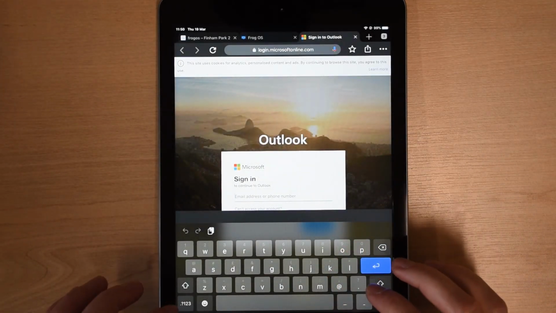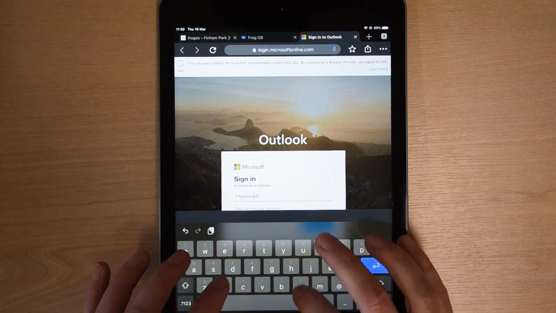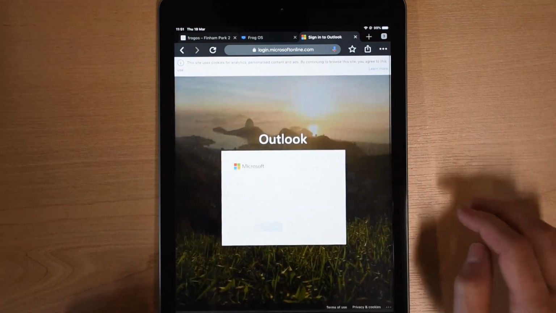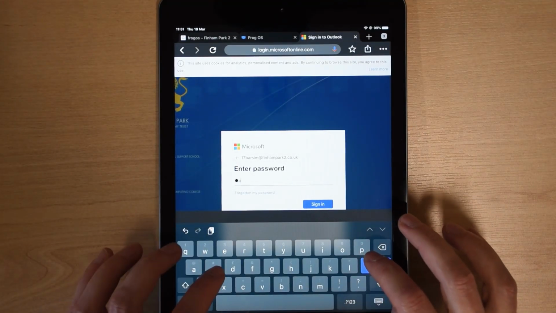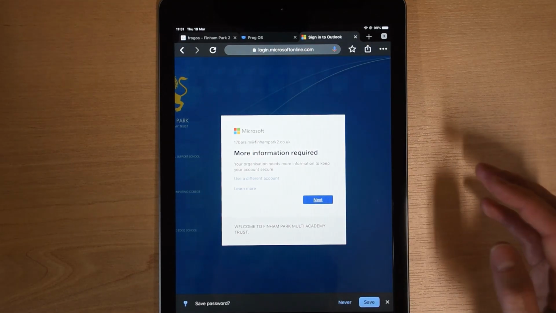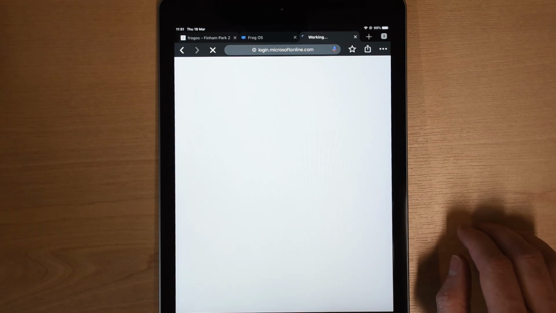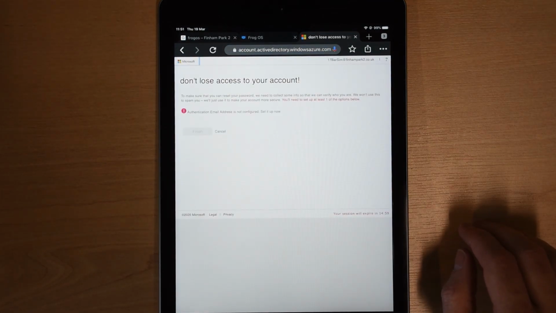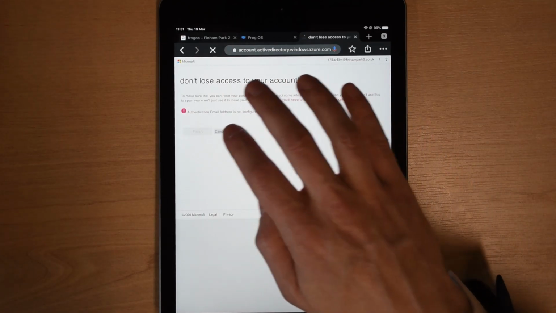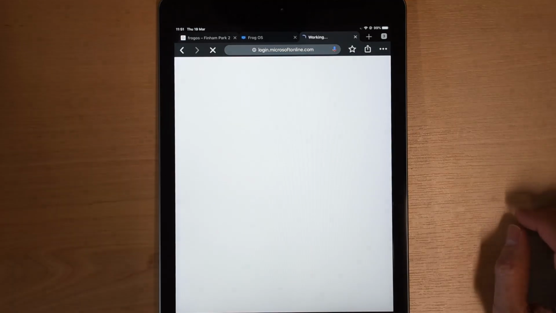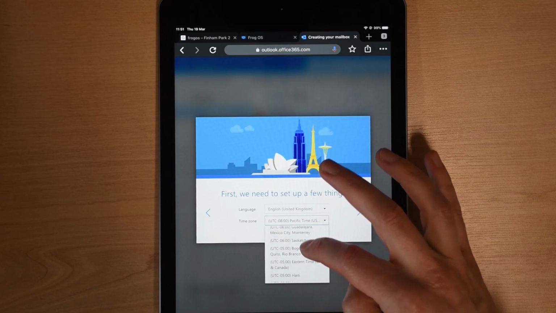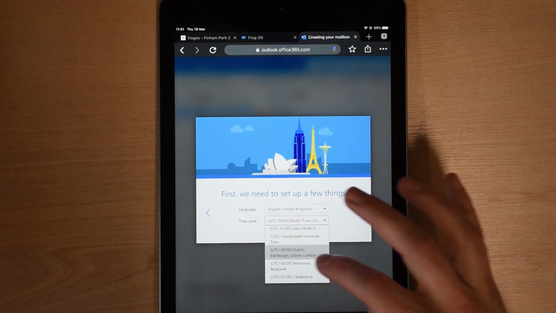Sign into Outlook. So, it says more information required. I'm going to press next. If it asks you to set up an authentication email address, you can skip that by pressing cancel. And this will show you how to set up. We can put this to London time.